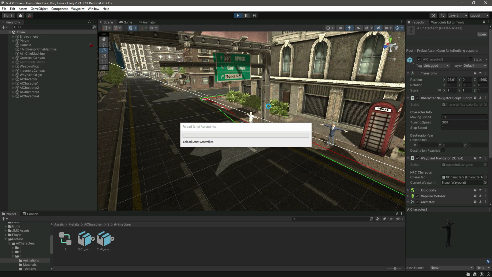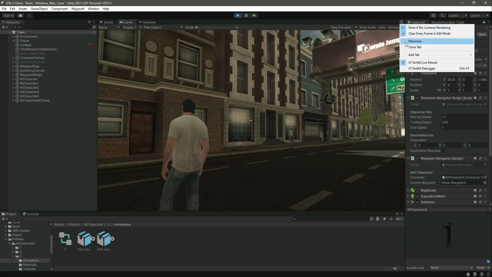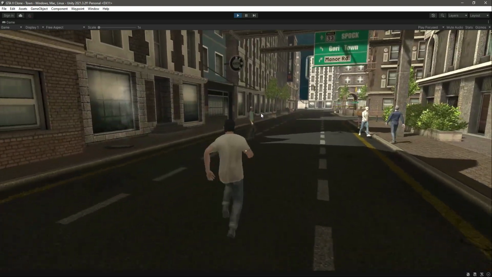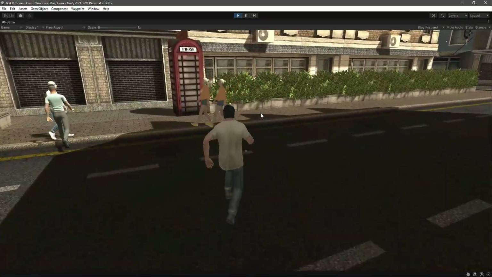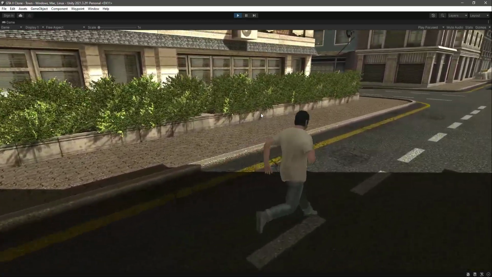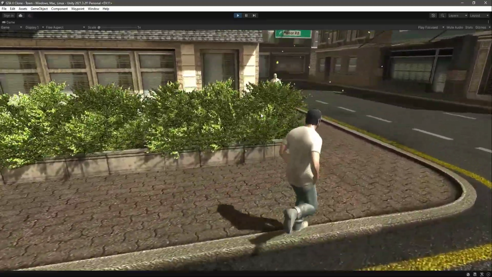So simply now if we save this script and get back to Unity, let's play the game. Let me play it in the maximized window, and now you will notice that some of the characters are moving backwards and some of them are moving forward. Let me check it out on the other side.